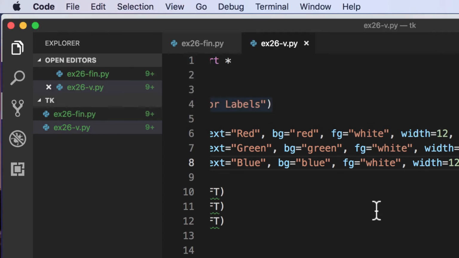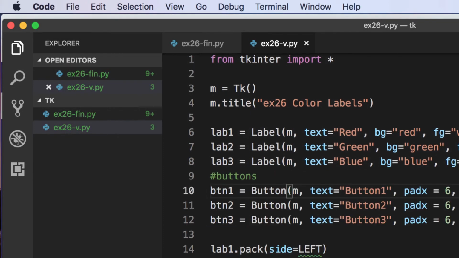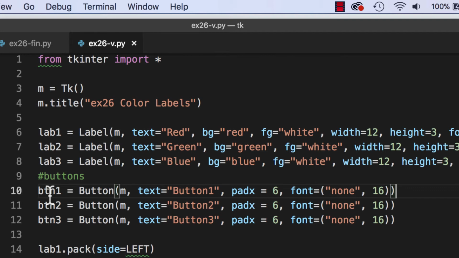Now nothing's happening here. I'm going to throw some buttons in so we can make something happen. Okay, here's my buttons. I have button 1, button 2, button 3, and it's the Button widget, and it has a capital B, and it's also using M right now. And I've got text called button 1, button 2, and button 3.